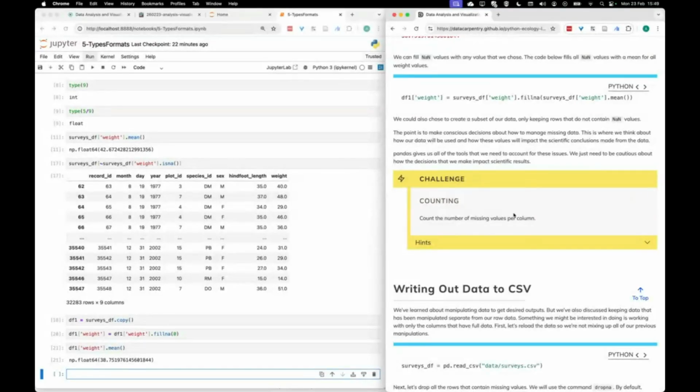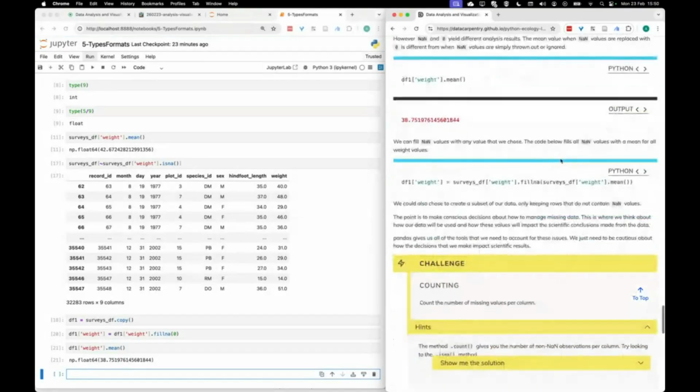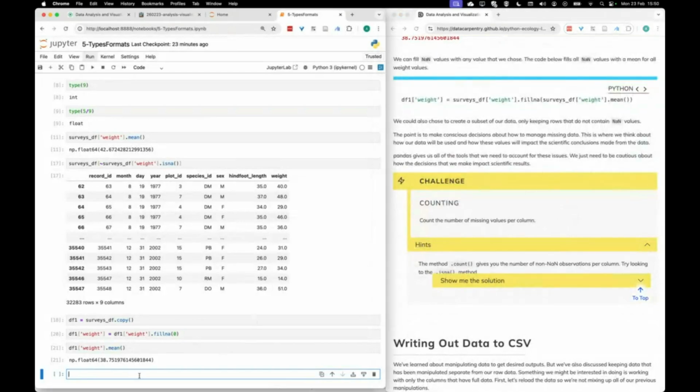Count how many there are for each column. It gives a hint, saying you can use a method function called .count, and it tells you. I think we used .count before in one of the earlier episodes, possibly. What it gives you is the number of non-NaN observations per column. It also suggests trying the isna method. So there's a solution here, which you can look at in a minute. I think the solution that I had in mind was possibly a little bit simpler.